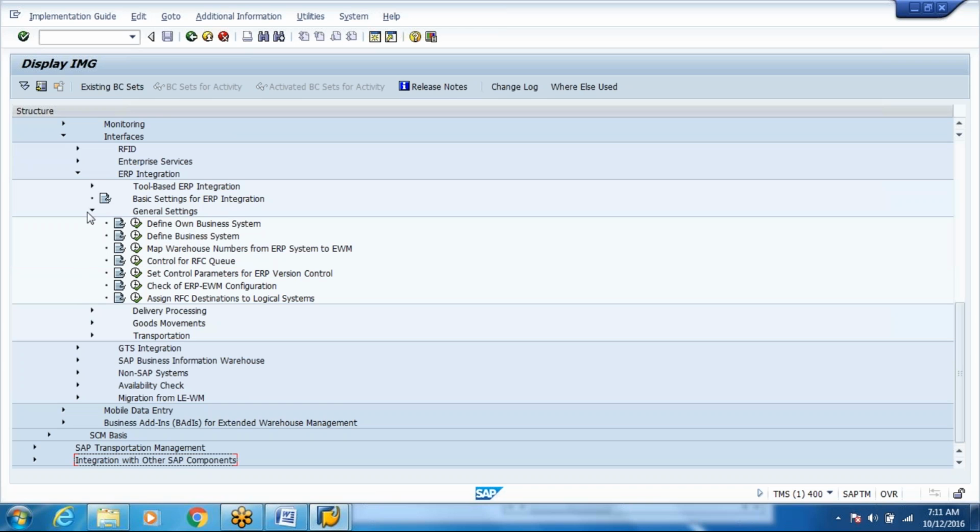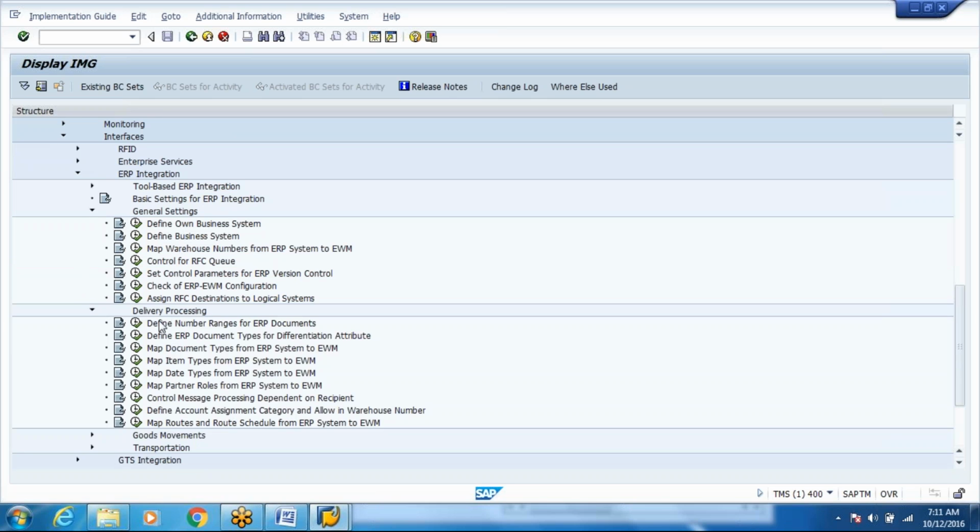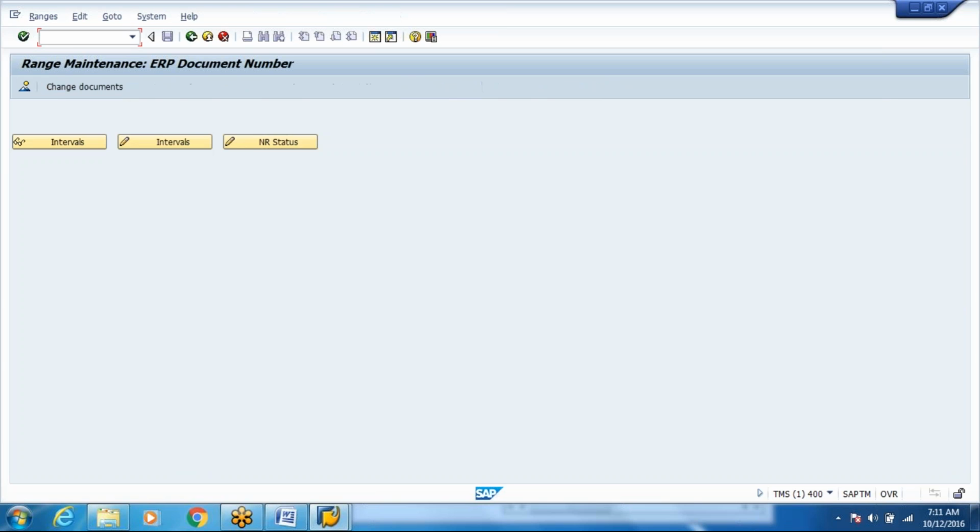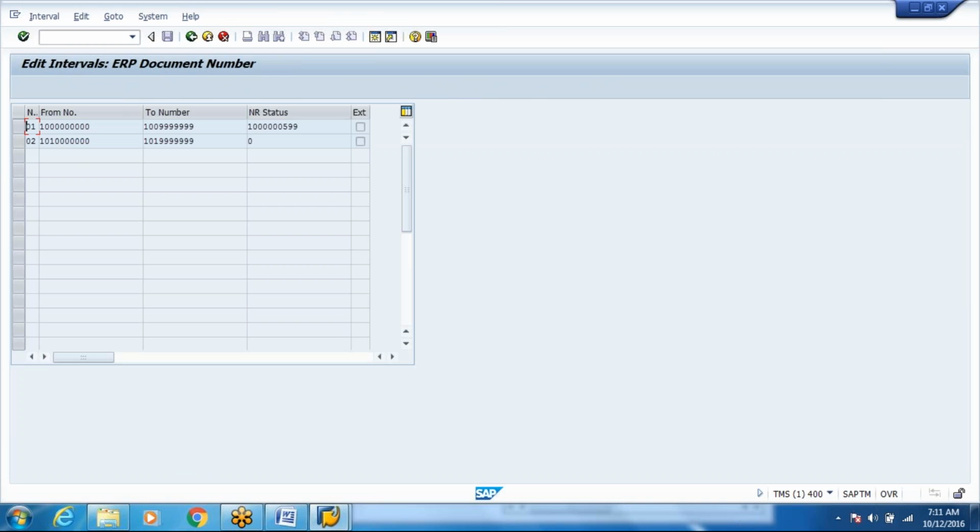The interface, ERP integration, delivery processing, number ranges for ERP document. So these number ranges are used when deliveries are generated from EWM. Okay, so for a certain scenario, as I was explaining, when you split the deliveries, basically for one delivery you are creating two deliveries. So we are kind of splitting the delivery into two.